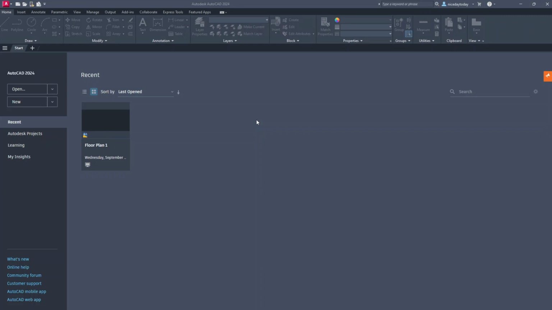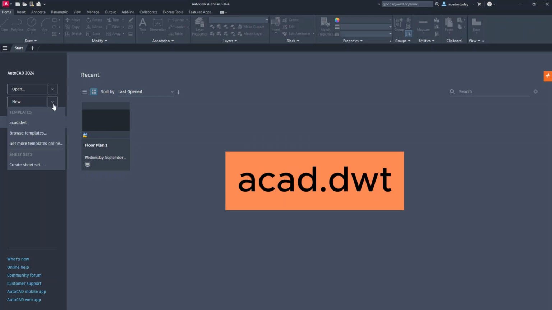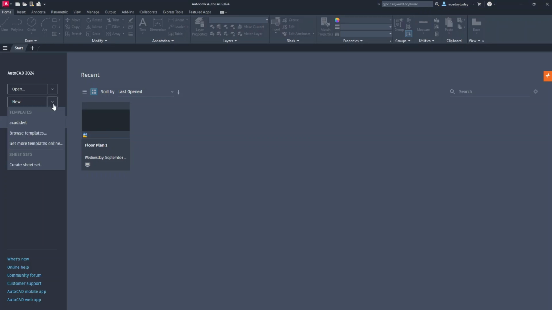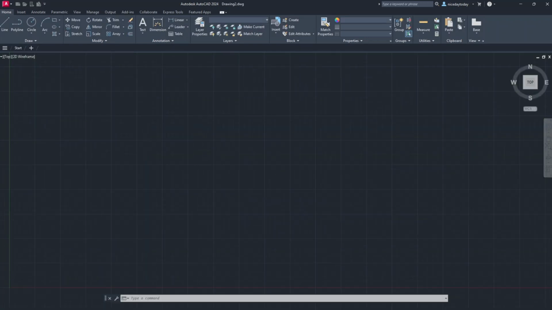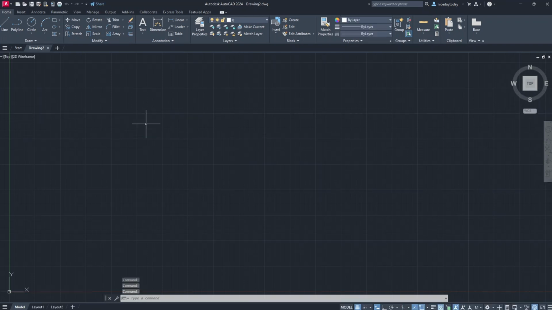When you open AutoCAD, navigate to Start, select New, choose the acad.dwt template. It will open a new drawing page based on the default settings. Once your new page is open, you can start customizing it according to your project needs.